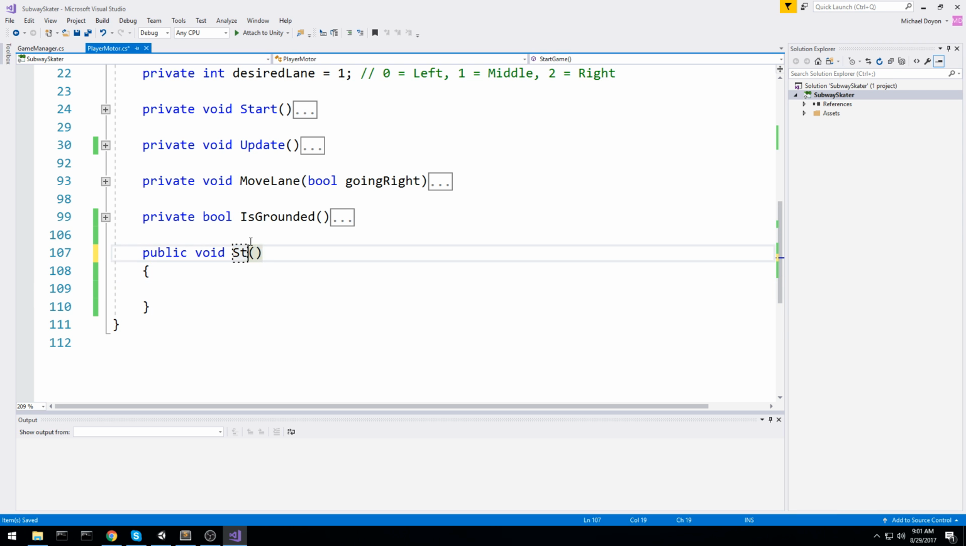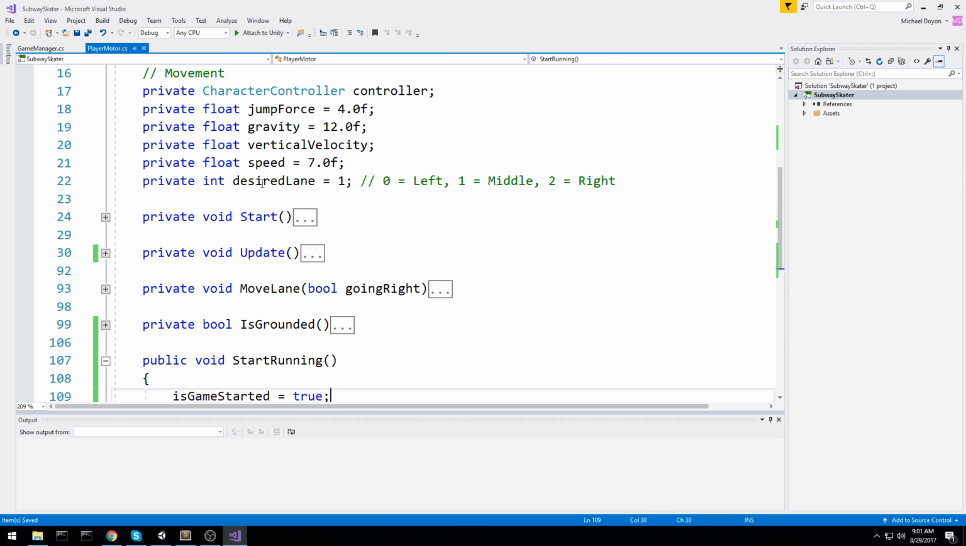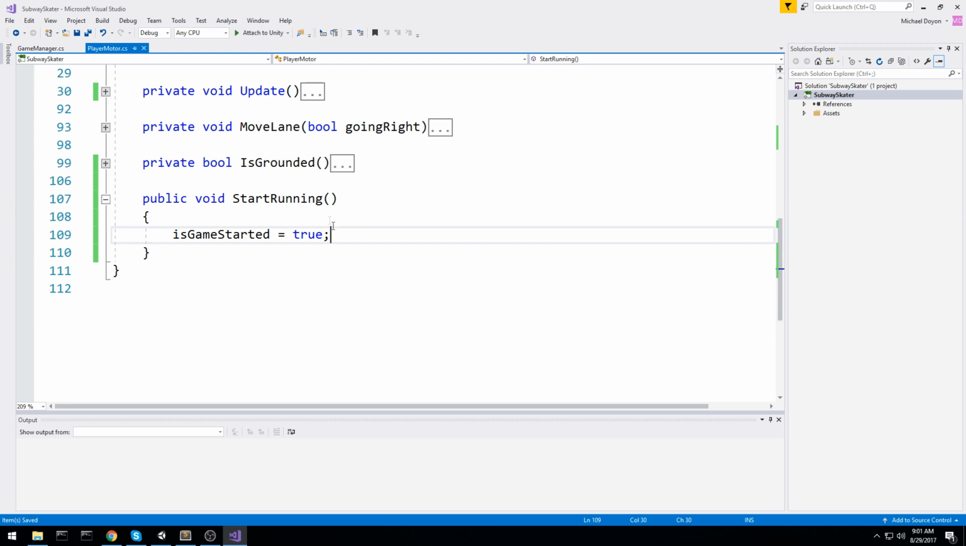Or, start running would be a little bit better in that case. And when you do start running, we're going to say is game started is equal to true. And then we might want to be doing some other stuff, just like setting the speed and other things. So that is why I like to collapse it in the function. So if we ever need to add some more stuff inside of here, just like swap the camera over or do something else, then we can do it inside of the start running.